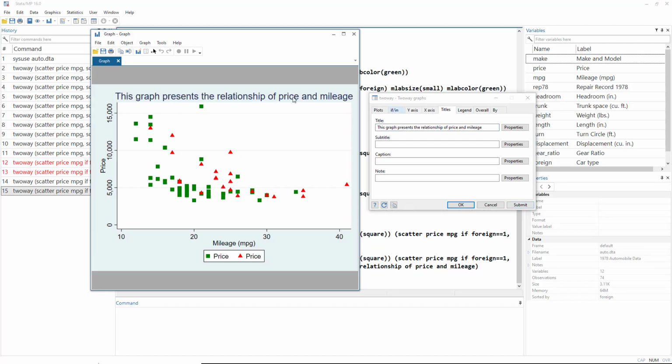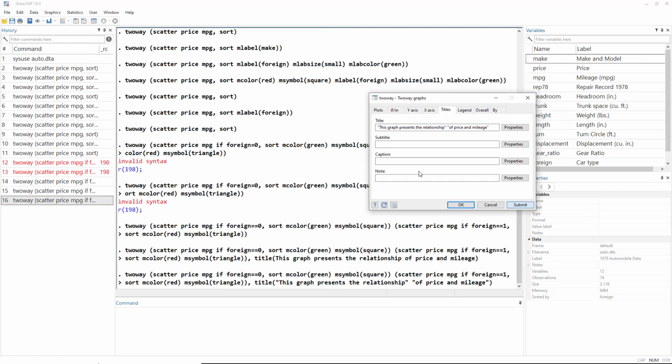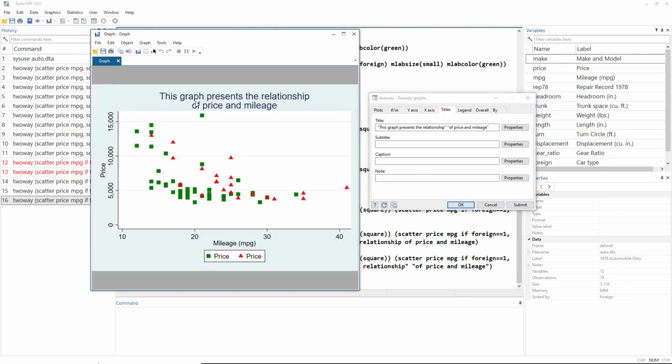The title appears over here, but it's quite long. I would like to have it break down to the next line, and the way of doing that is we cover the part in inverted commas. So this part, price and mileage, would appear in the second line, right? So if you have a long title, you can do it like this.